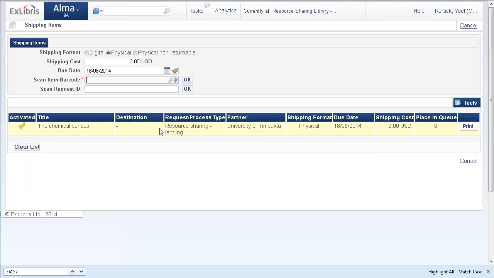Incidentally, if this were an ISO environment, my partner would receive an ISO message regarding the shipping. In other environments, the borrowing side does not receive a message. And we have here the chemical senses, shipping cost of $2, and due date of June 18th. So this is a new ability that we can set the due date and the shipping cost at this stage of the shipping.